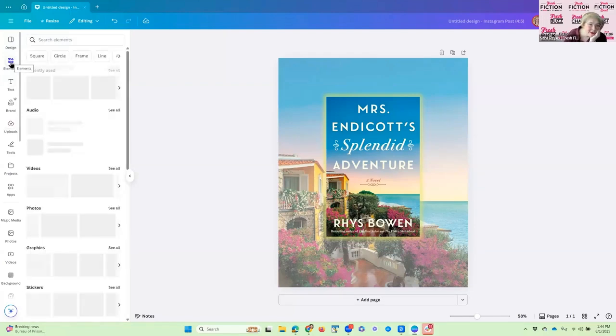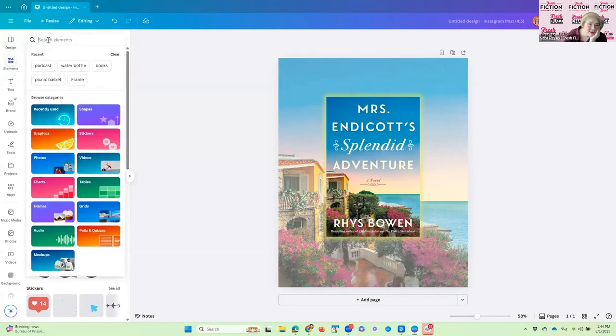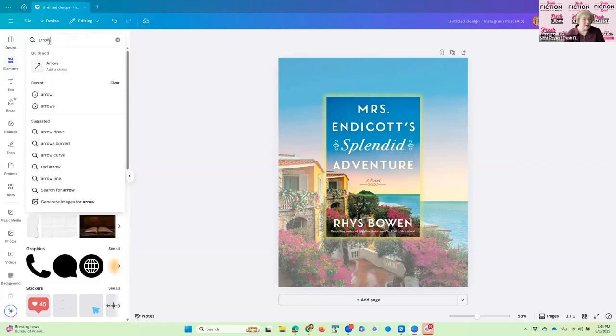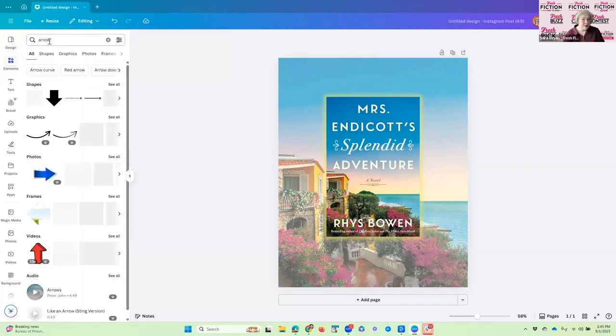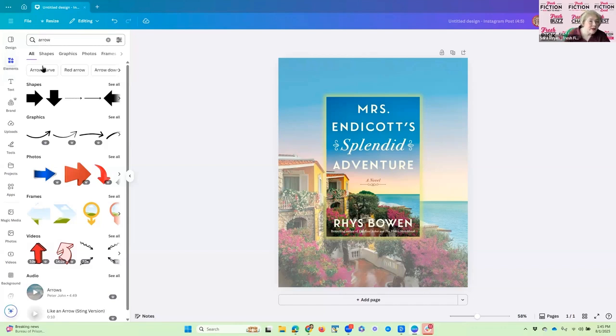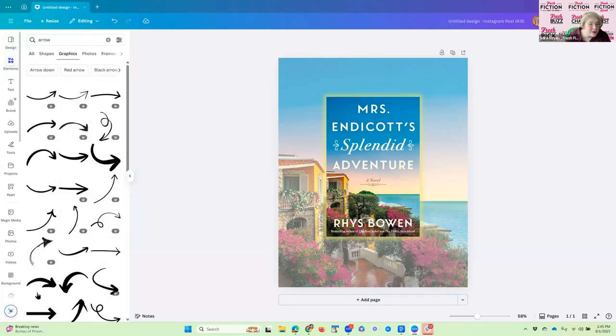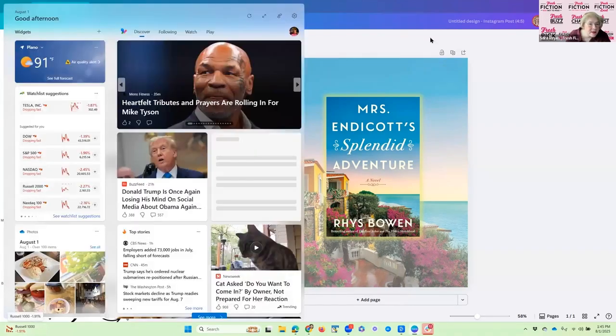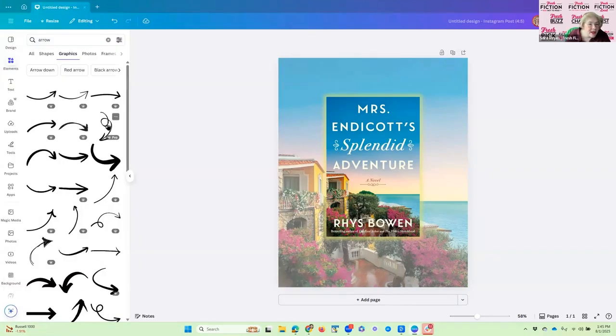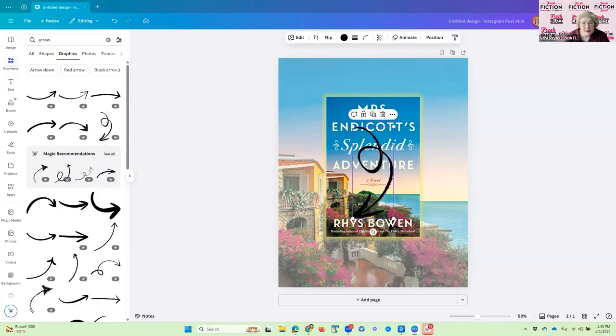Now I want to put those arrows back. So I go to elements and you could type arrow, see what you come up with. We're looking for graphics. So see all. We've got all these curly arrows, right? So we like this one. And you don't have to worry which shape it's going in because we can move it around. So I'm going to just pick up this one.